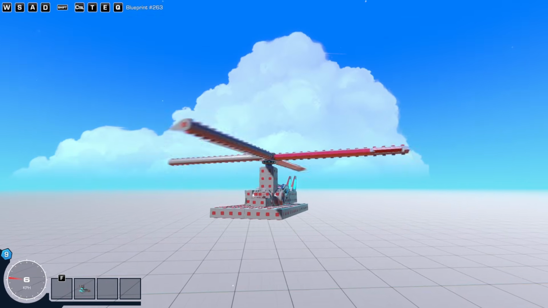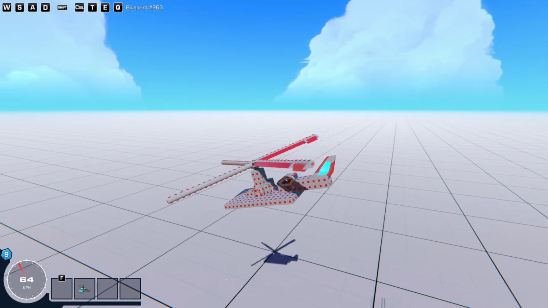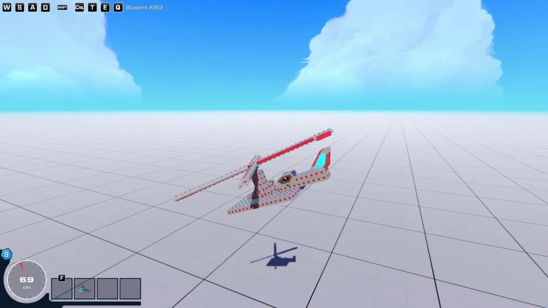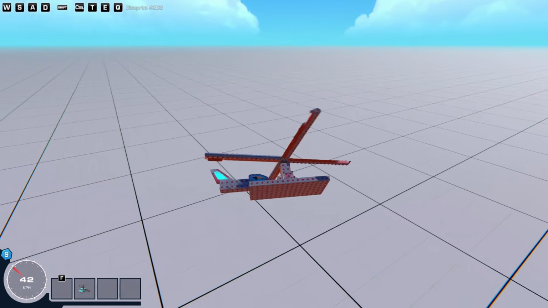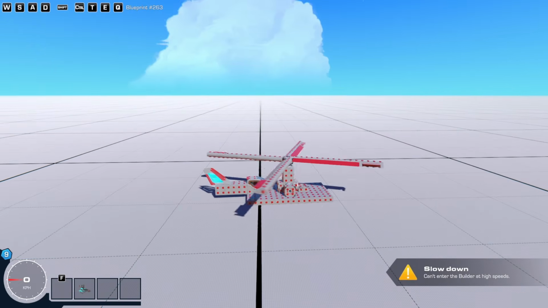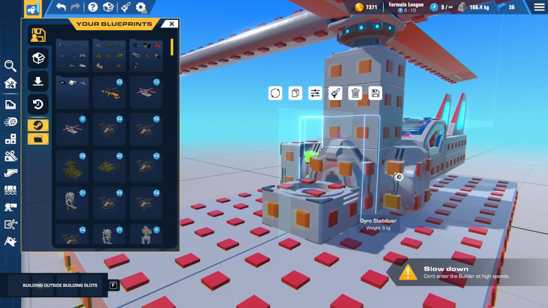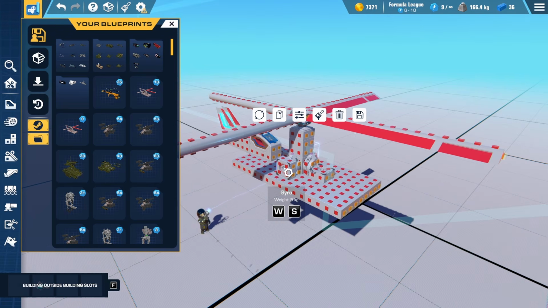Anyways, so as you can see, if I go forwards, you'll see that there's a point where I stop pitching down. That's because of the gyro stabilizers, and I'm gonna show you how to do that. I did the same for the other planes, if that's what they're called. Alright, so what you want to do is you want to add some gyro stabilizers into your helicopter in order to have a stable flight.